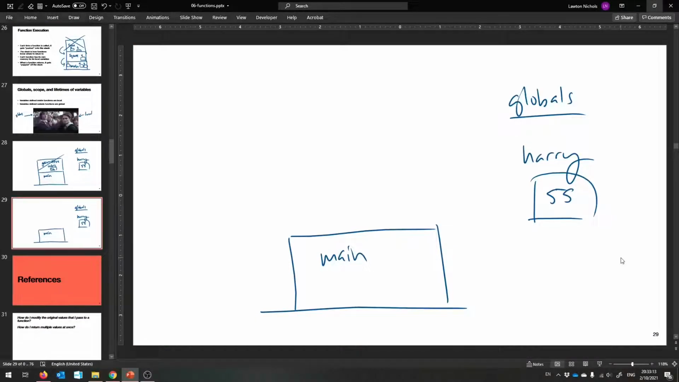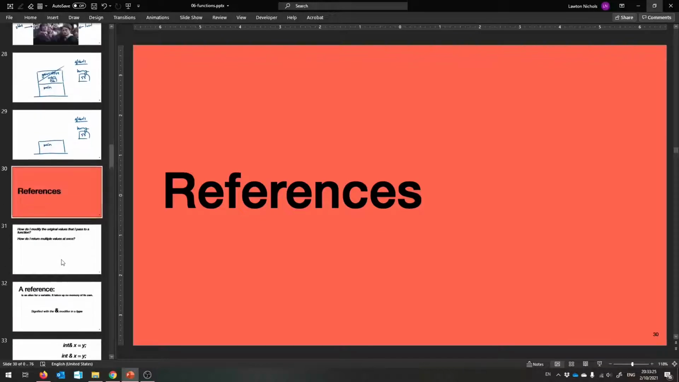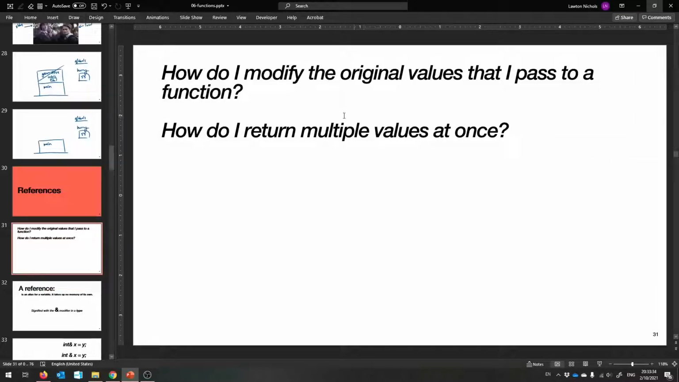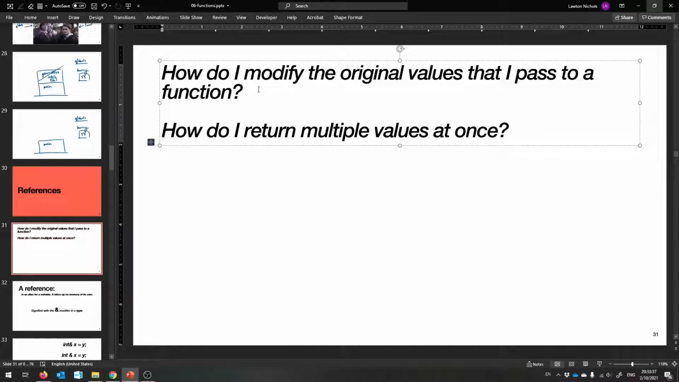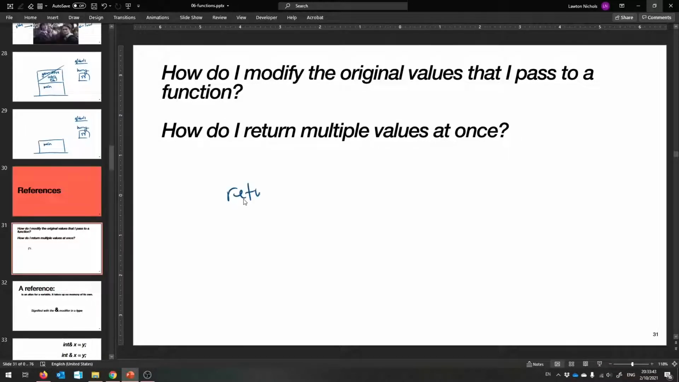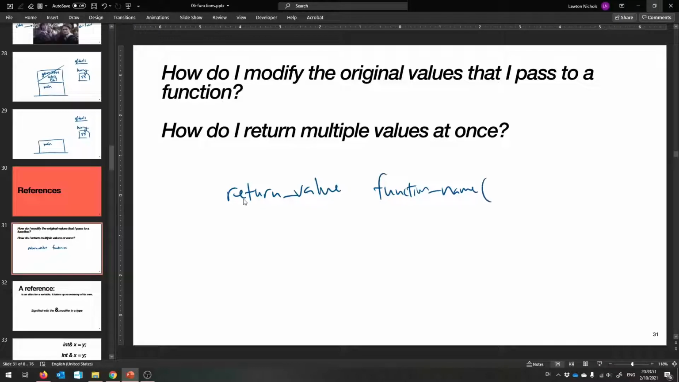All right. So now with that under our belt, it's going to make a lot more sense, this topic called references, which allow us to pass around variables or reference local variables from another function. Okay, so the idea is, I'm going to try and answer these questions for you. How do I modify the original values that I pass to a function? How do I do that from that function, from that new place? And also, how can I possibly return multiple values at once? Because it's always return value, function name, and then you have your args. I can only return one thing, right?